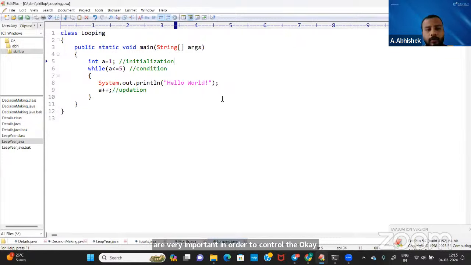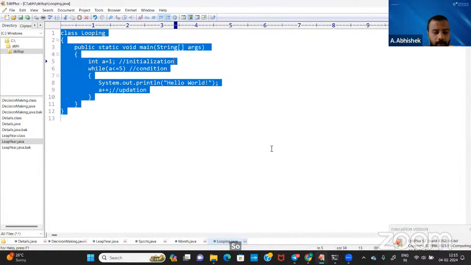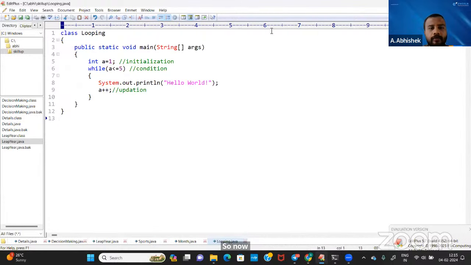So now let us see how it works. Let me copy this. Just let me open Paint.